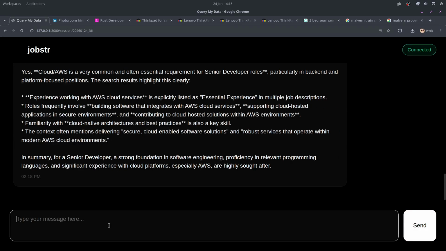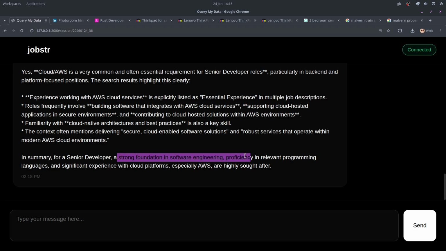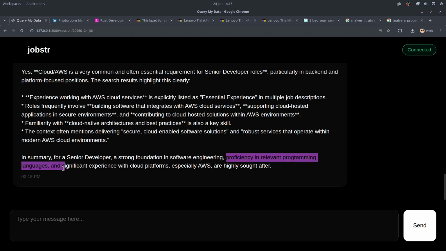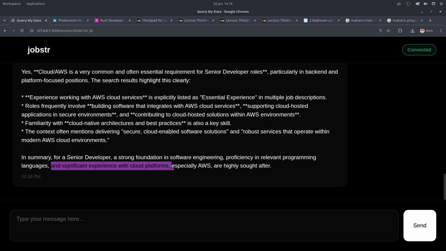So you can see it's finding the results and then doing a nice little summary at the end. In summary, for a senior developer, strong foundation in software engineering, proficiency in relevant programming languages, and significant experience with cloud platforms, especially AWS, are highly sought after.